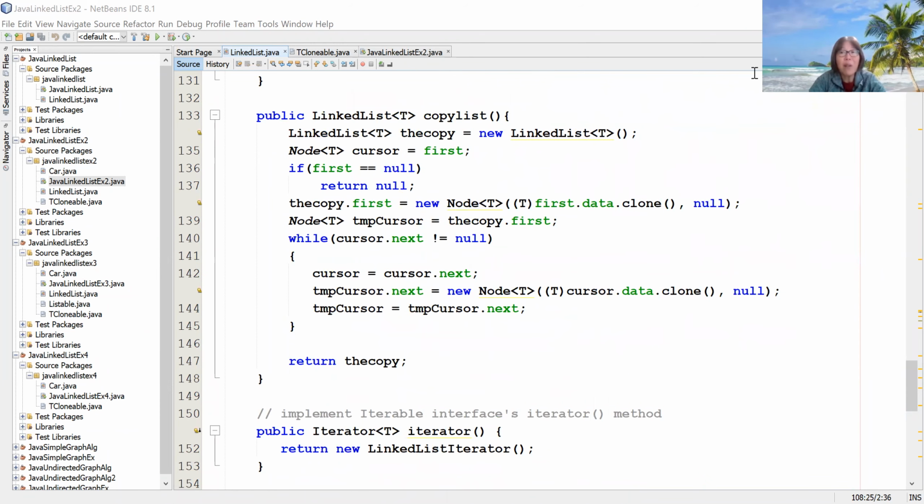And what the next one did is we copy the list. So the copy list, the return type is a linked list. And over here, it's not the object itself, it's a deep copy. So how do we do the deep copy? First, you need to create a new linked list.